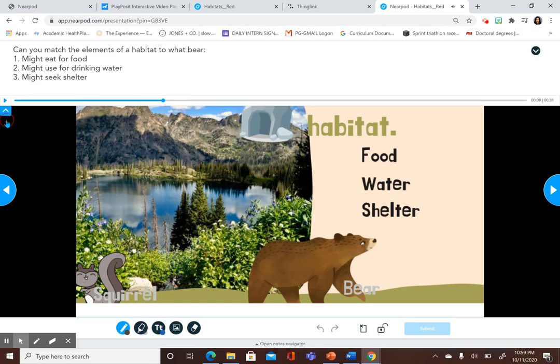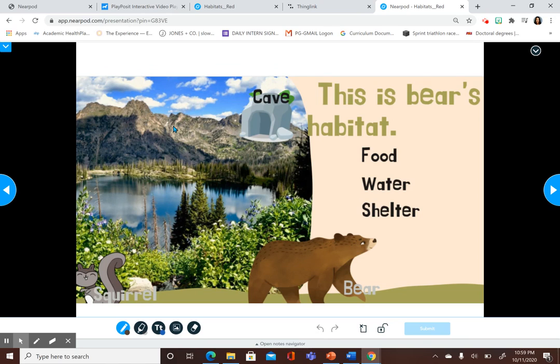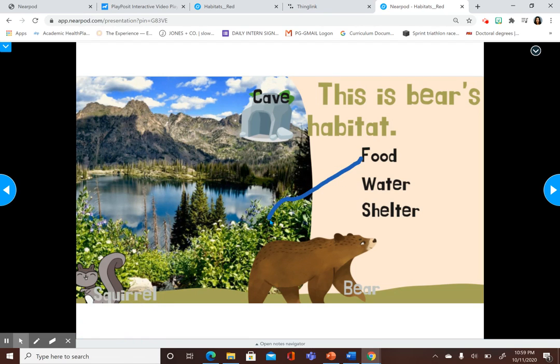And so again, you can play and record those instructions for whatever activity you would like to have. Here I can use the drawing tool, and I can draw food down to the plants. I could draw food down to the squirrel, shelter to the cave, water to the lake.